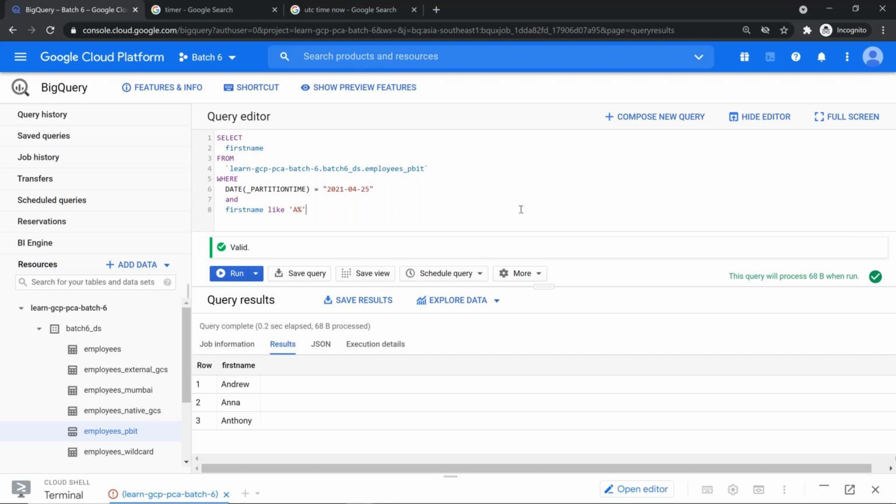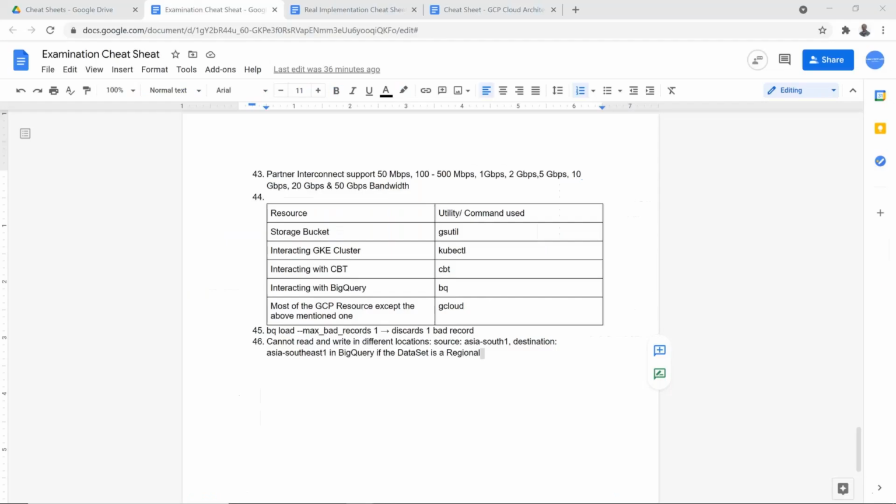Now, a little internal stuff, folks. How these partitions are actually stored. Thank you, Deepak. If you're very curious to know, we'll explore something called legacy commands in BigQuery. You can see that in your cheat sheet also.